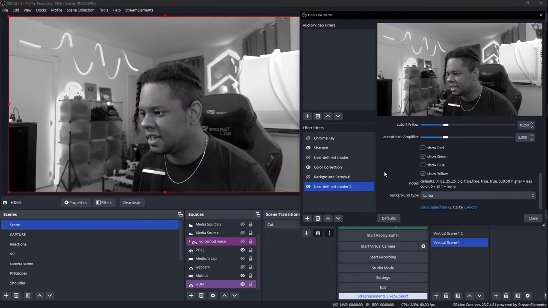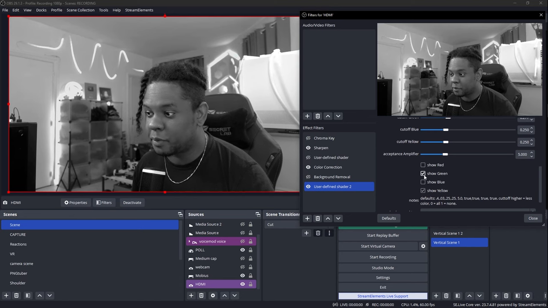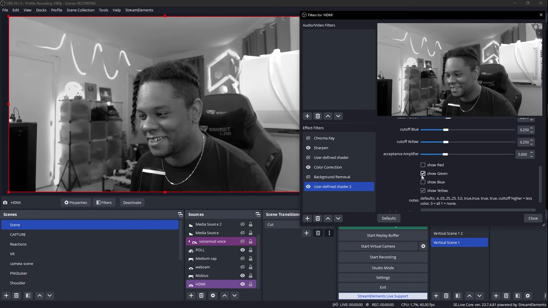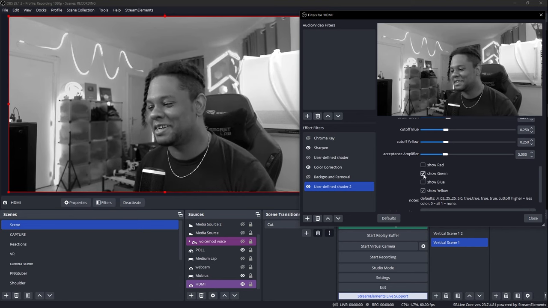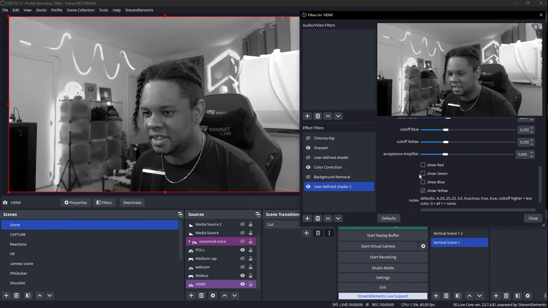Selective color. This is like a leaf color. So for example, I'm showing green right now. I don't like the color green, so there's no green in my setup at all. We can turn it off. We're not going to see any change.